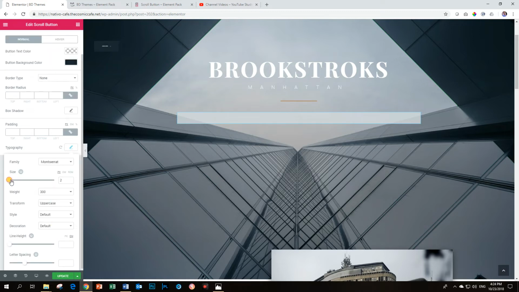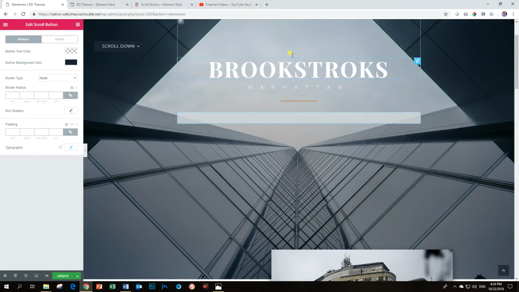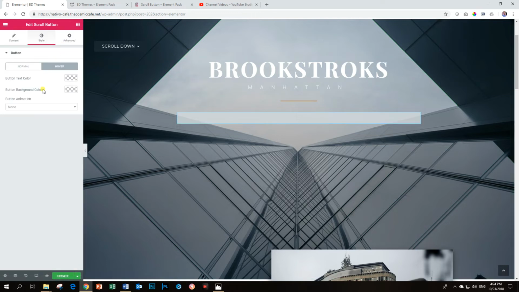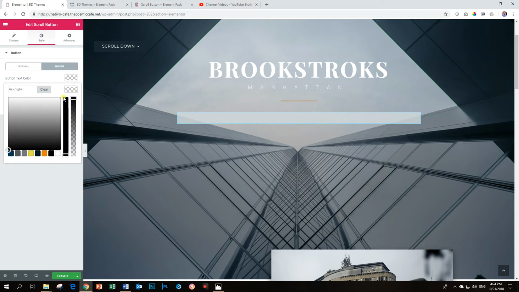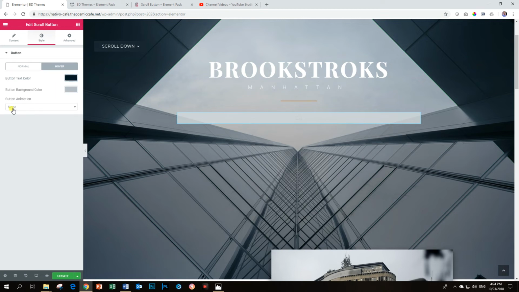Let's make it a little bit smaller around there. And letter spacing, I'm going to give it a little bit of spacing between the letters. If we hover over it, let's use another color. This one over there. So for the hover button background. And for the text, let's make it this one. And then we give it a button animation pulse grow. There you go. It will grow now.